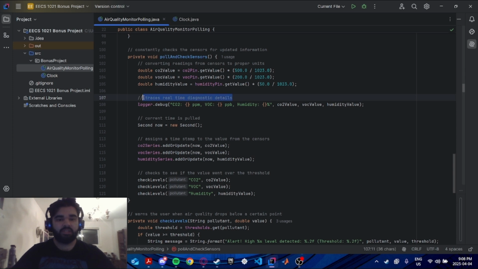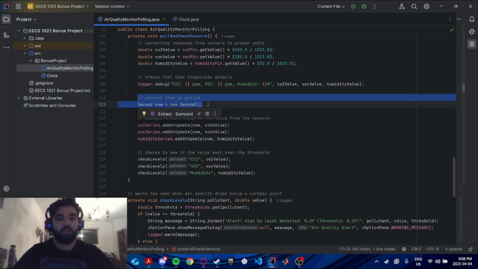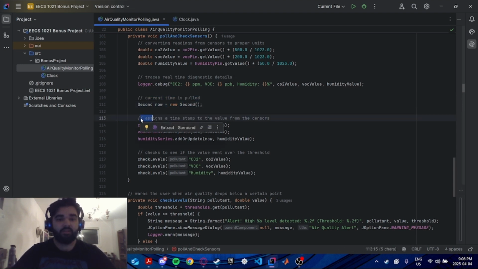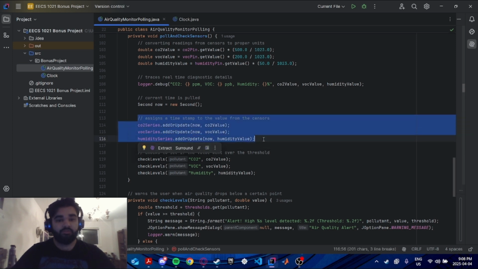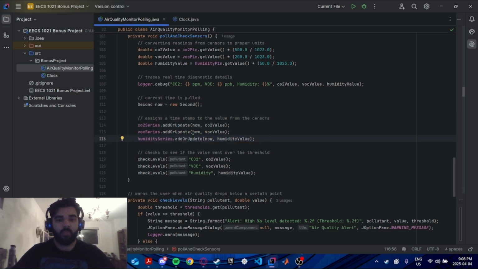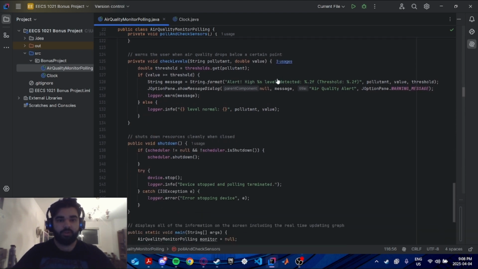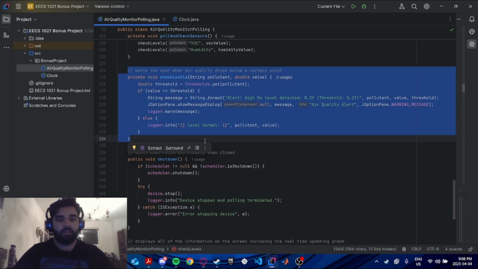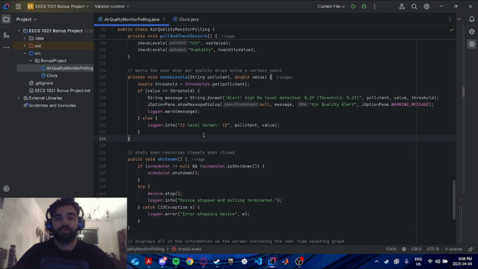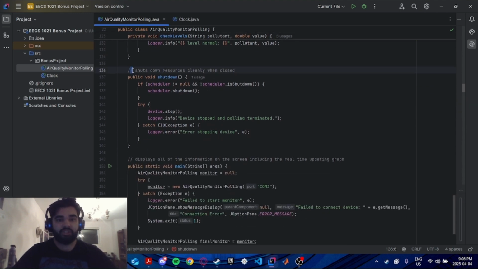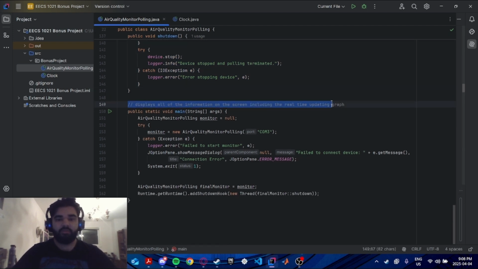This is just for diagnostics. If anything happens, this will keep track of it. I pull the current time of day here and then assign the current time of day to the corresponding value we've gotten from these sensors. And then we double check to see if anything's crossed the threshold. This will give the user a notification when the threshold is being crossed. This shuts down resources, making sure everything closes properly when you exit the code. This displays all the information on the screen. This is just constantly updating the graph as time goes on, ensuring everything's running smoothly.